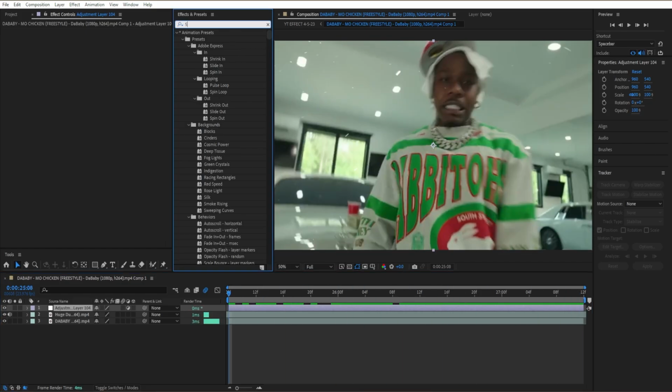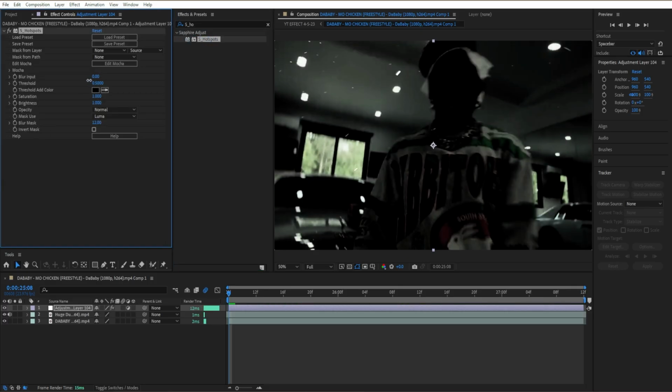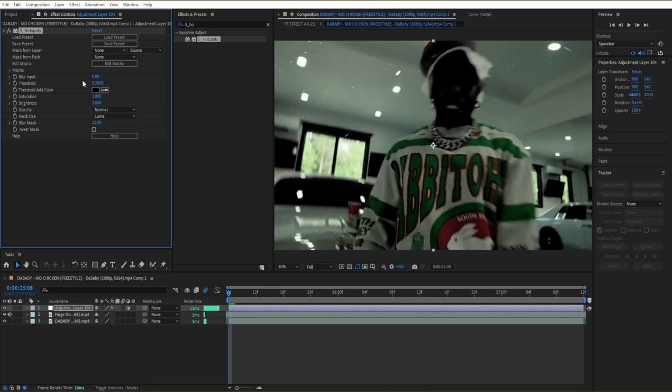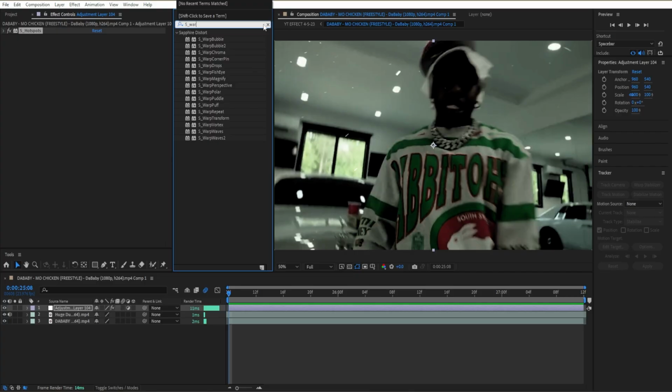So once we add that, the first thing I'm going to do is add s_hotspots. Drag it in. Then I'm going to bring down our threshold just a bit, like right here. I don't want it too dark, so I put it around 0.3. Then for the next effect, I'm going to add s_warp bubble. Drag it in right here.